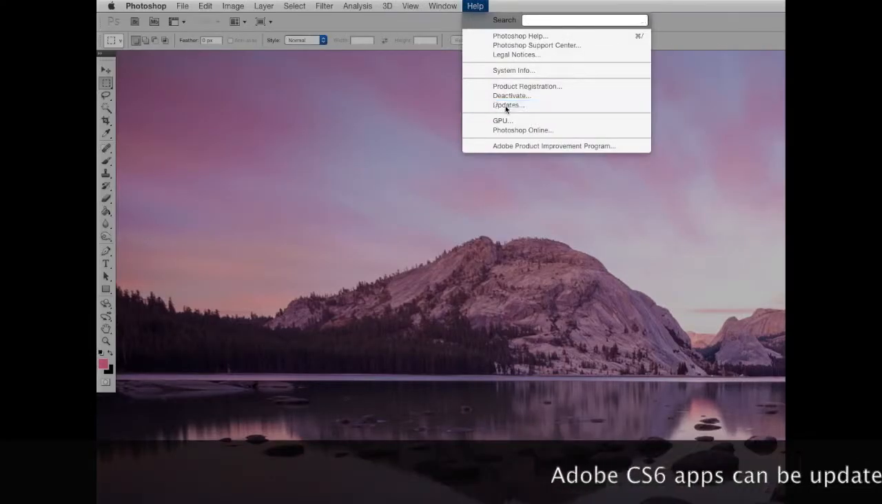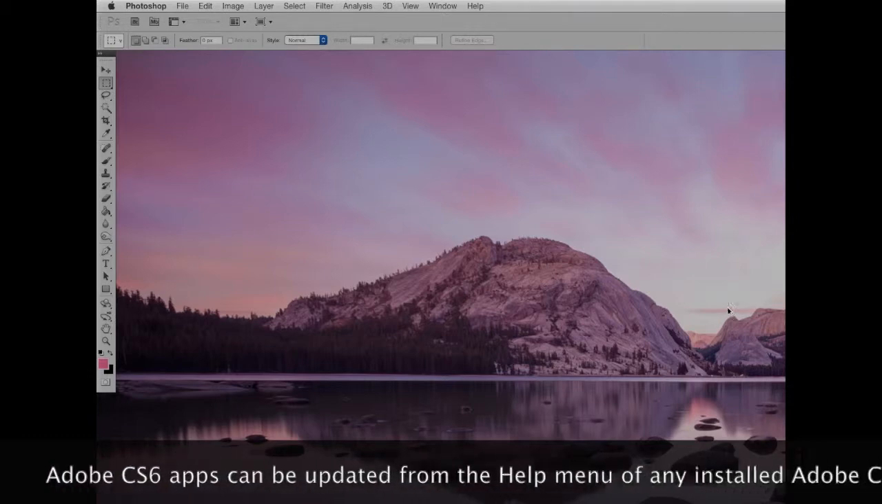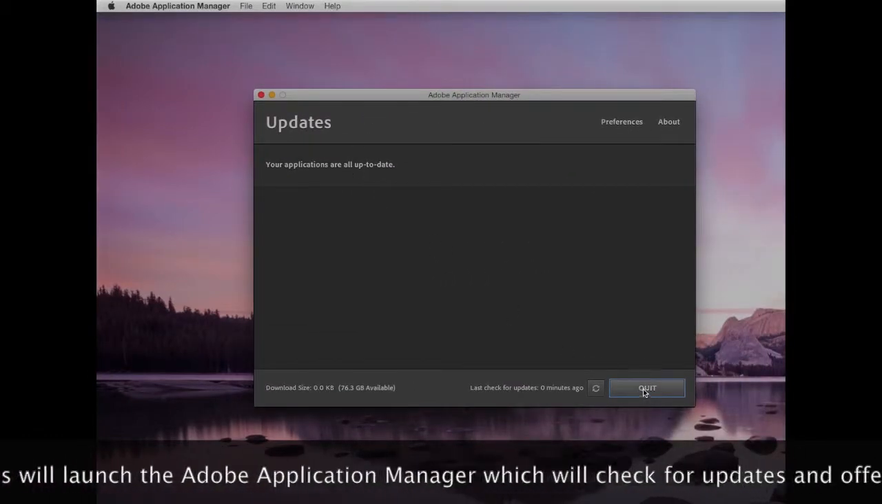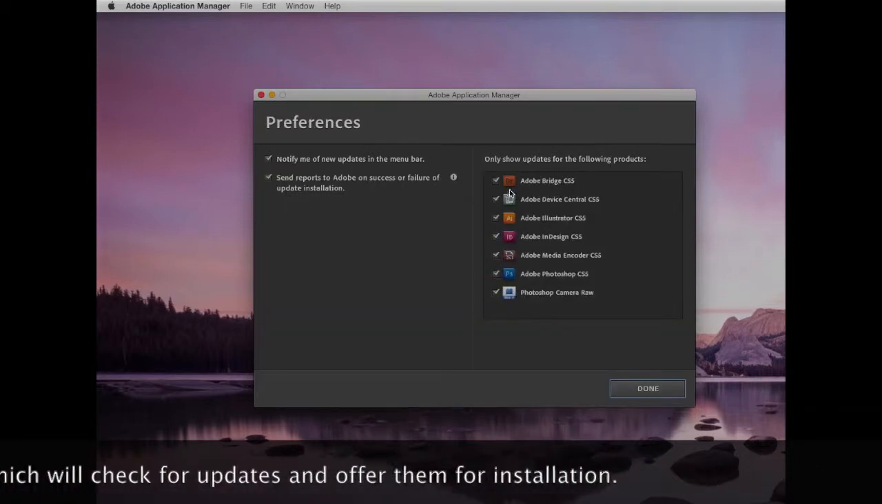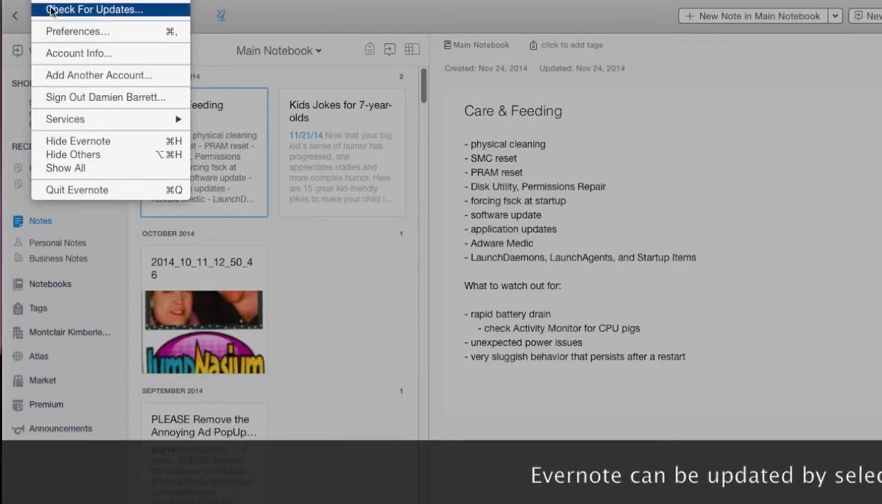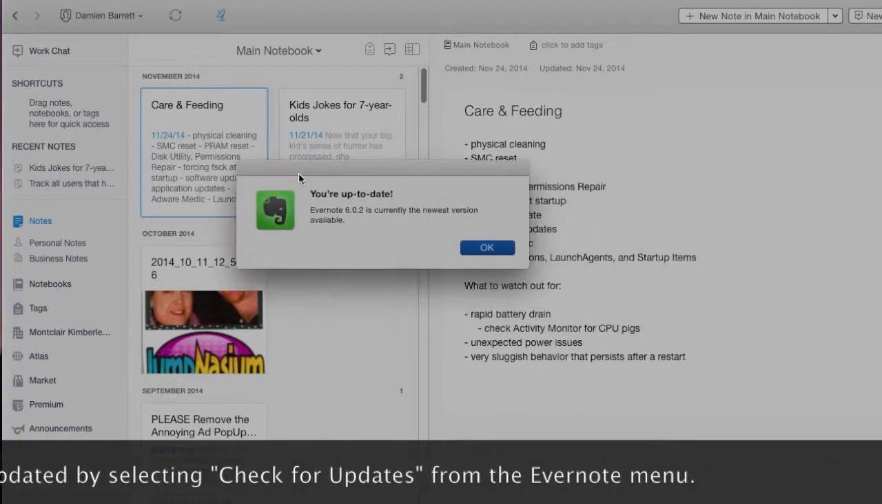CS6 Suite can be updated from the Help menu of any of the installed Adobe CS6 apps. This will launch the Adobe Application Manager app that will check for updates and allow you to download and apply them. And lastly, Evernote can be updated by selecting Check for Updates under the Evernote menu.